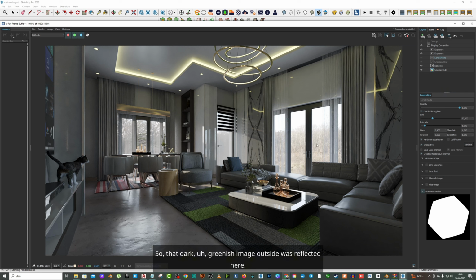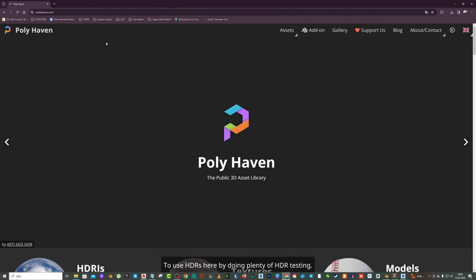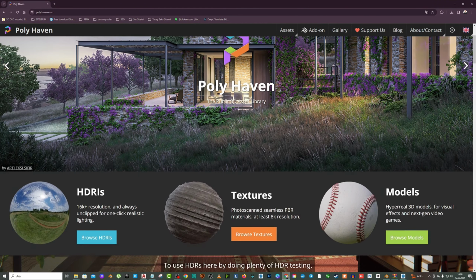So that dark, greenish image outside was reflected here. But leaning a bit more towards blue, aiming for a more saturated and contrast image, will create a better effect for us. So the point here is this, friends, to use HDRs here by doing plenty of HDR testing.